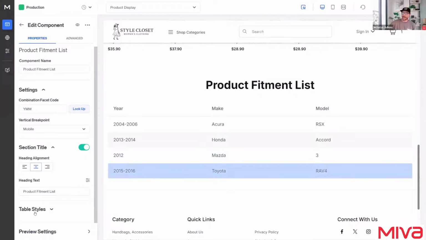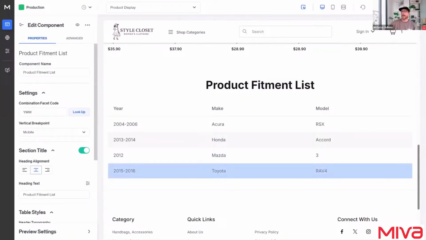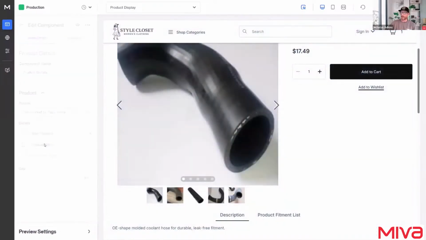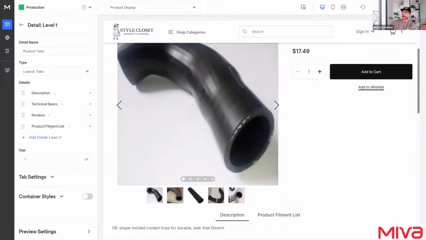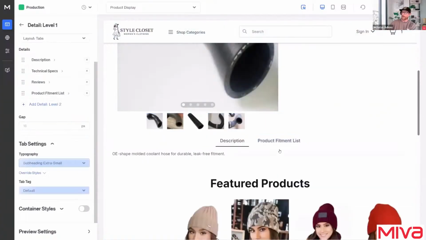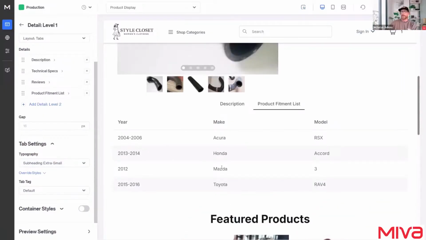It can be styled using some of the styling things within here, but it also can be added within the product details component itself. So say you wanted to create a new tab for your product fitment list, you could then create a new tab and it would show that within here as well. I got to turn this off to do that. There it goes. So there I have it within there as well. So it's a powerful component. You can put this on a standalone page if you have a product display page, but it's really powerful to show this easily using Page Builder.